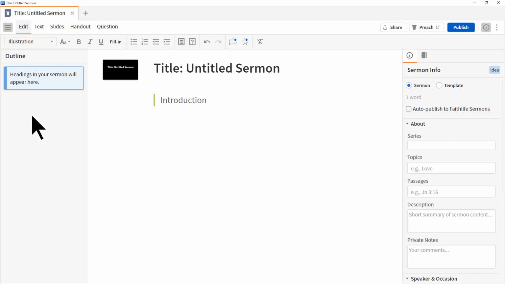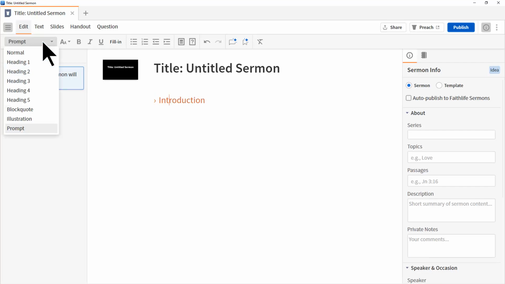Let's once again click the drop-down menu located here labeled Illustration. Now to save some time, I've already chosen Prompt. Notice how the text is turned red and there's a greater sign placed before it. This is a helpful visual to remind you this is important to say.